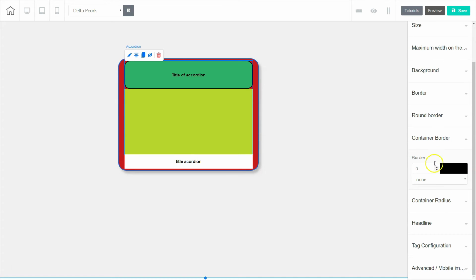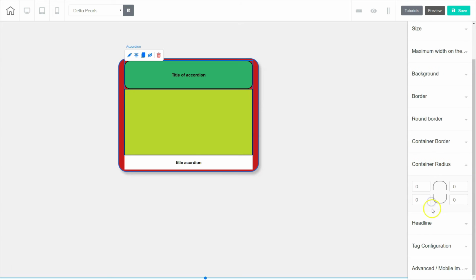On the container border, I can actually add a border around the container. So let's go ahead and add a border, just like that. And I can also change the corners of the content area. So I can add that.